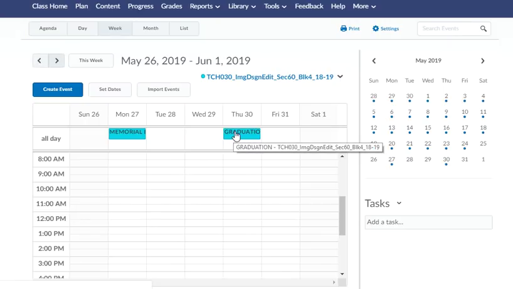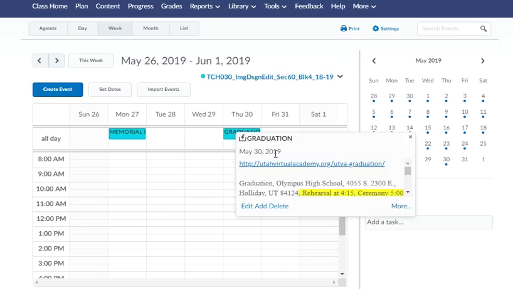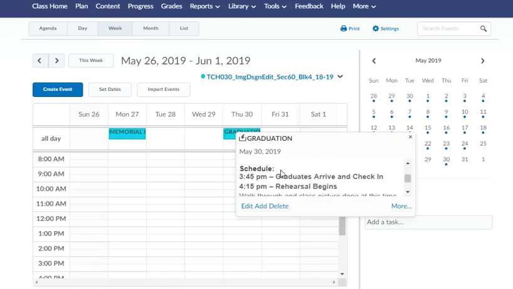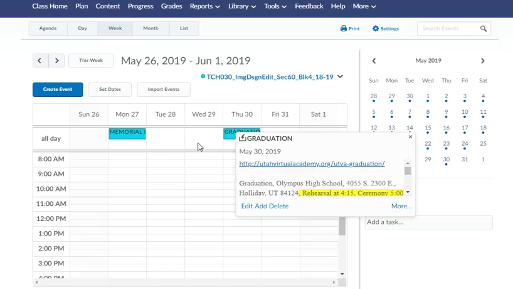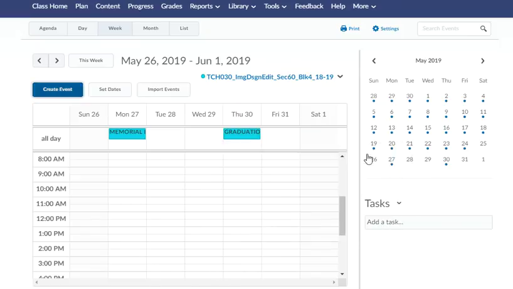Graduation is Thursday, and if you are a senior, I do have the graduation information here on your plan. So, perfect. All right. Any questions about the plan? All right. Let's take a look at the content.